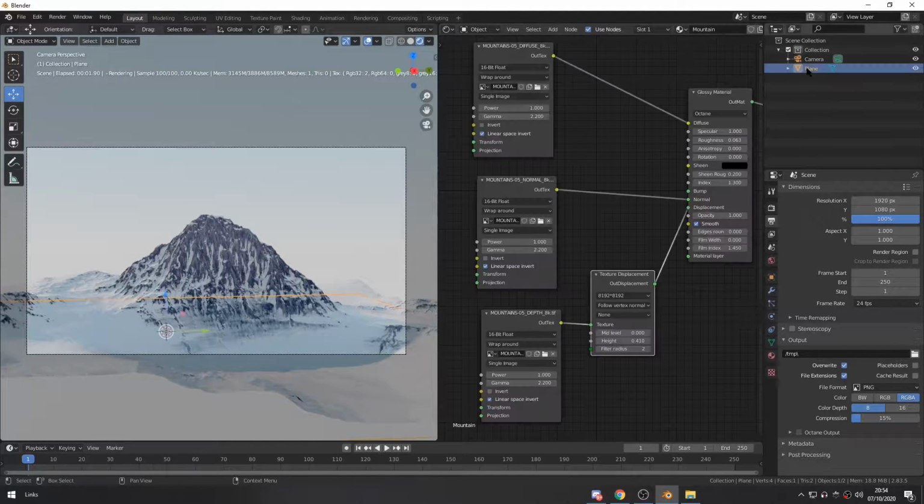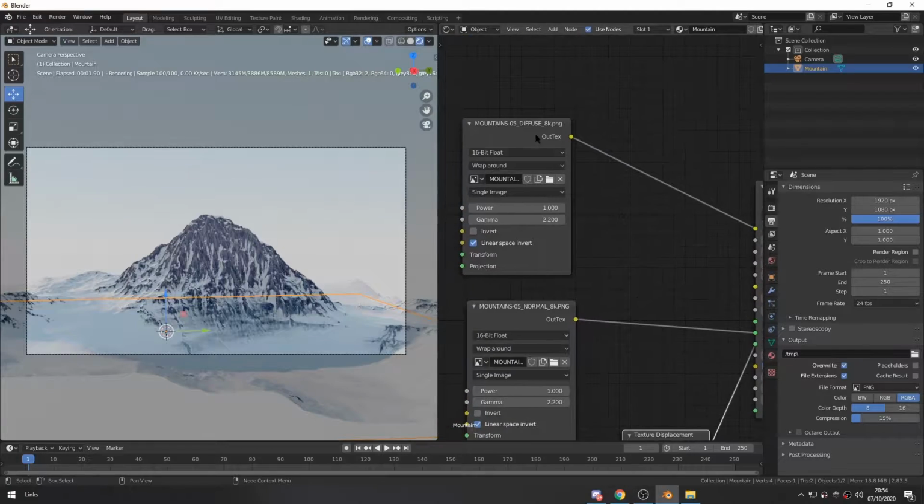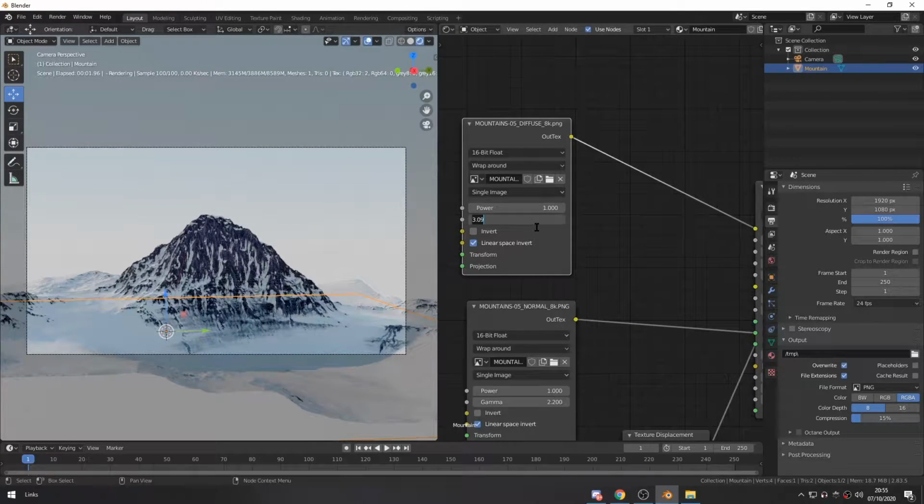Let's go to our plane. It's actually called the plane mountain, and get our diffuse. Let's turn the gamma. Just turn it up a tiny bit, like that. Just like 3 is good. Get more of the black from the mountain.